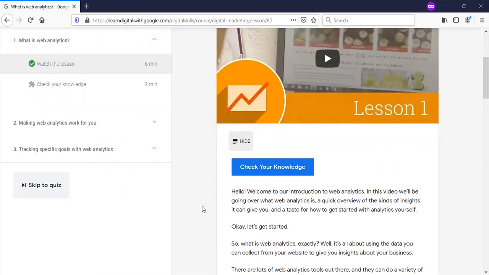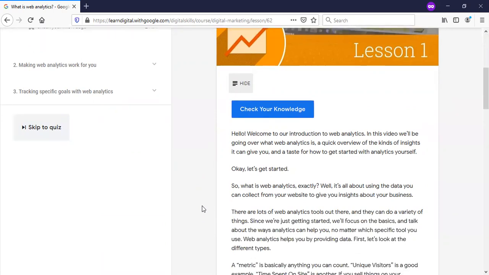So what is web analytics exactly? It's all about using the data you can collect from your site to give you insights about your business. There are lots of web analytics tools out there, and they can do a variety of things. Since we are just getting started, we'll focus on the basics and talk about the ways analytics can help you, no matter which specific tool you use. Web analytics helps you by providing data.